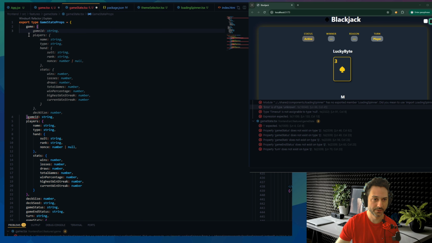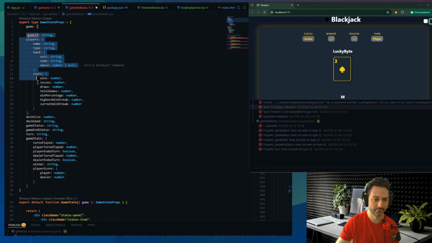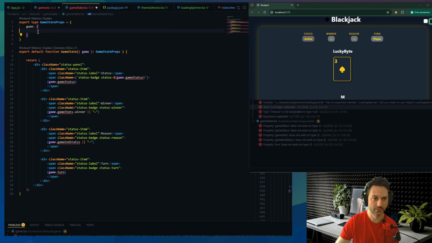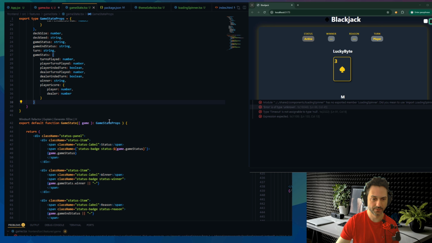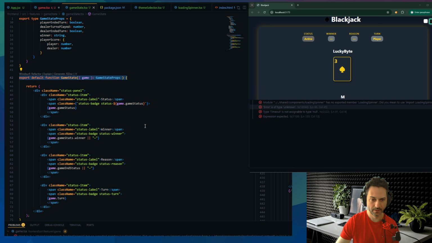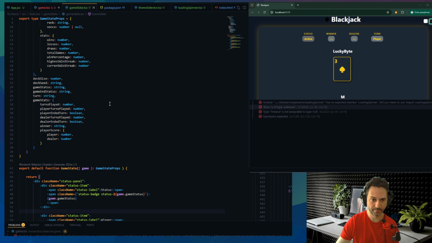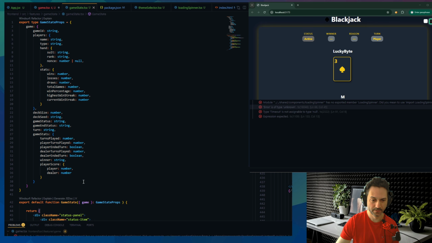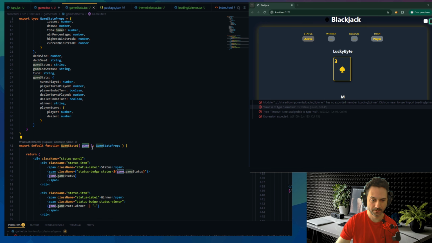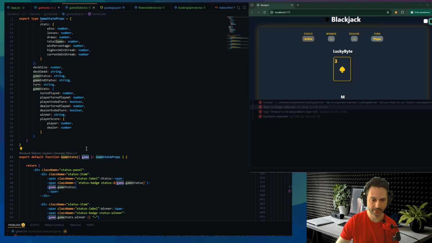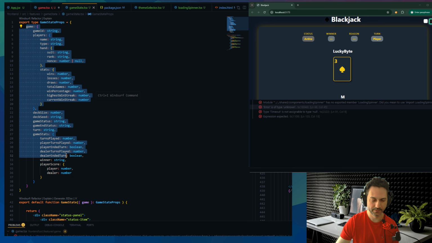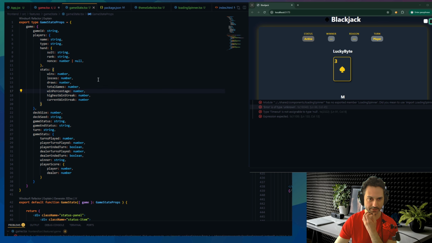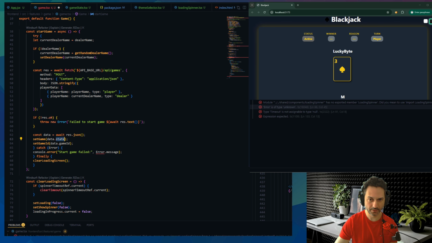I'm going to have to revisit this part. Just like so. There you go. So this would work with this type hinting right here. I'm just concerned that when I pass the props to this component, game won't exist because it's not going to be in this format. But let's test it out. Okay.